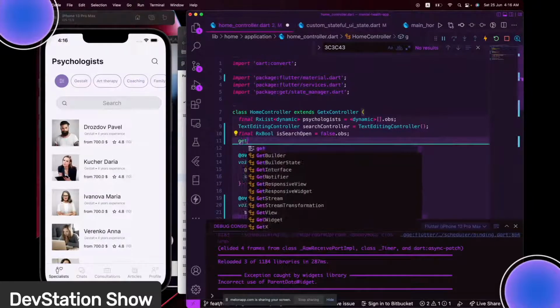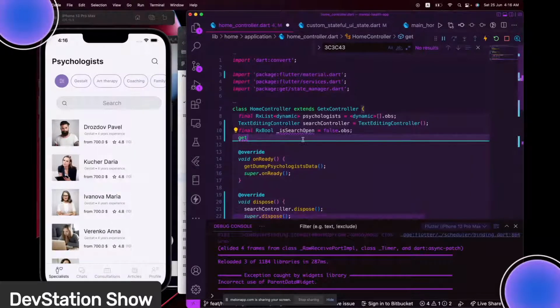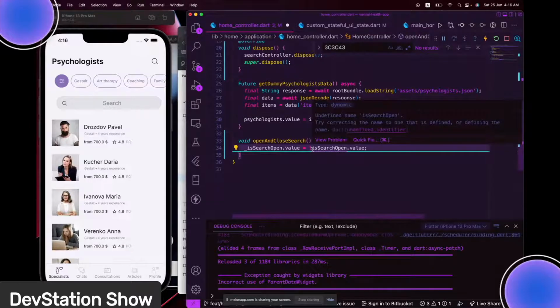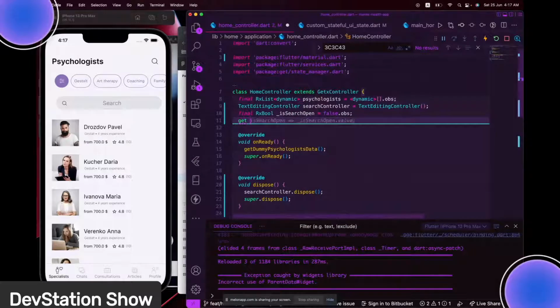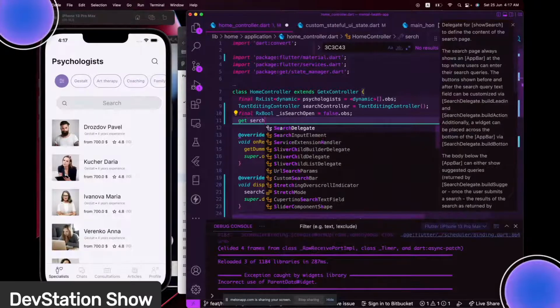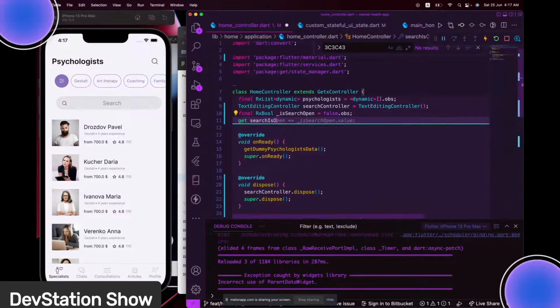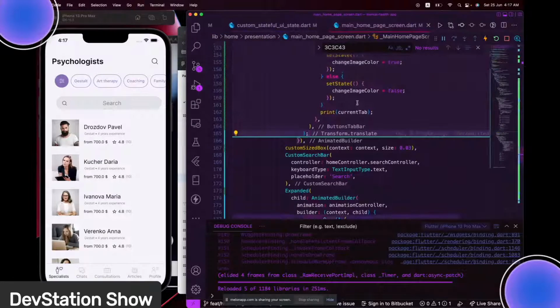We call this get. Making it private, so we just made that private, so we can only use the get to access it. So search is open will return the value of is search open for us, and we can use that over here. So let's go ahead and save this. We can use that in our main page.